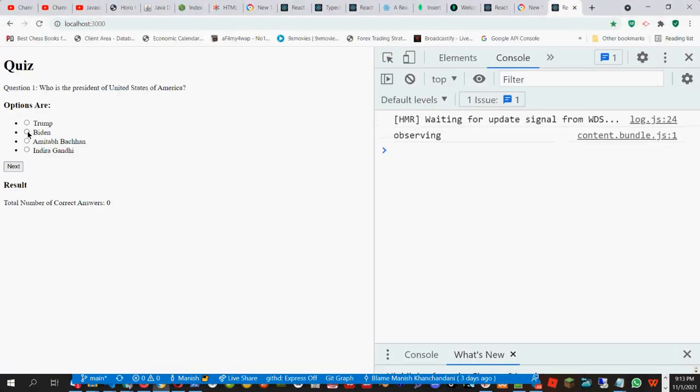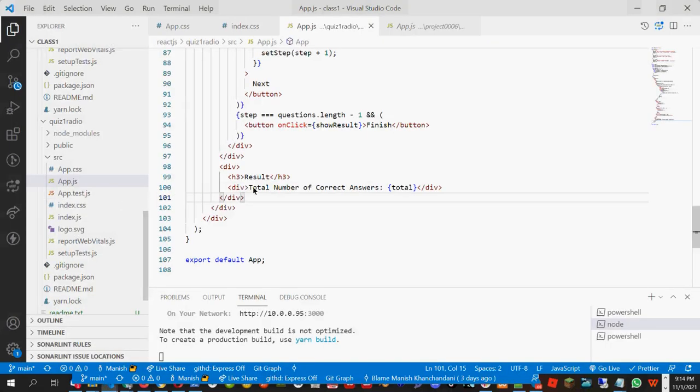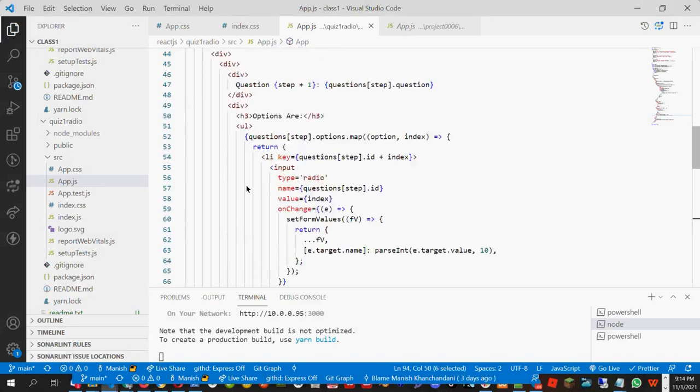I refresh the page. I'm getting the result now only. I don't want to show this result till I click the finish button. So I go to next. When I click the finish button, I want to show the result with the total number of correct answers. So this part, this div has to be only shown when I click the finish button.